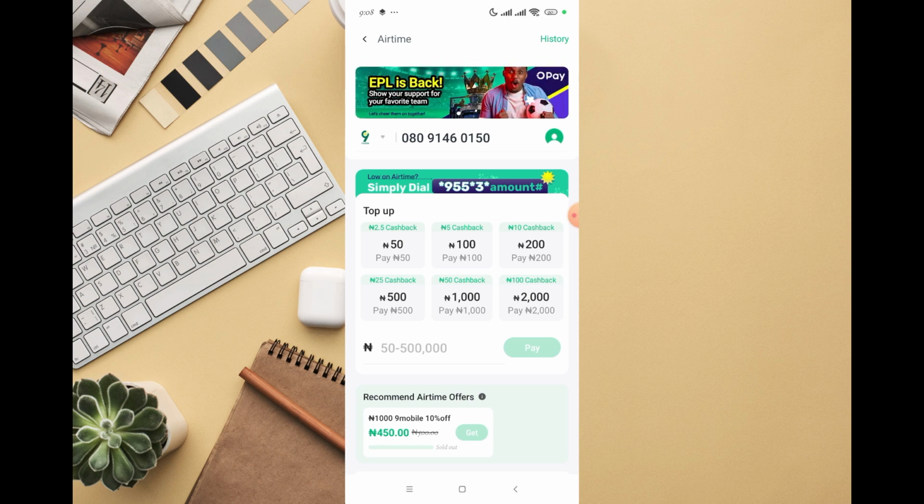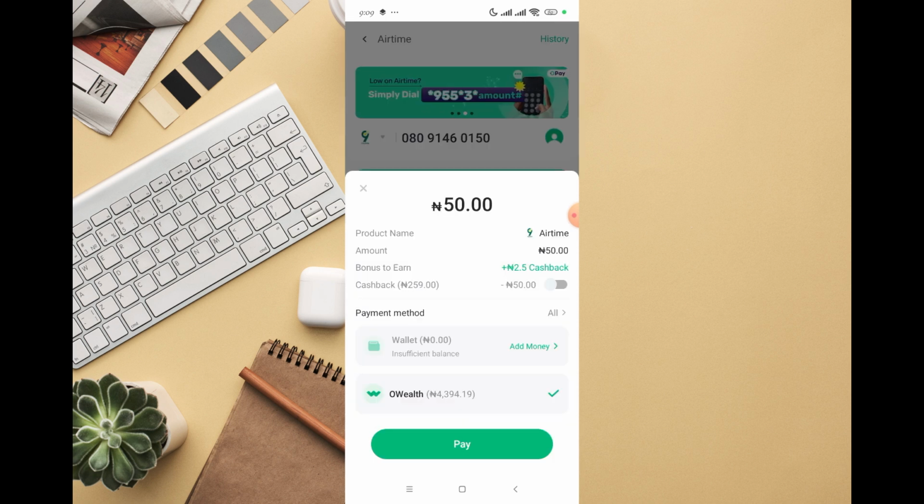I'm going to show you how much cashback or voucher I have on my own account, and I'm going to use it to buy airtime in this video. So right here, I want to buy 50 naira airtime, for example, through my cashback. So I'm going to click on the 50 naira option. You can see down below my cashback. I have 259 naira cashback.